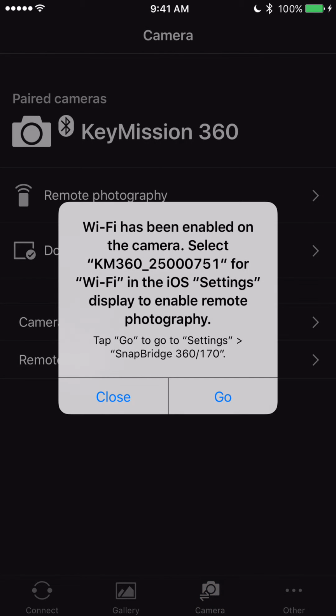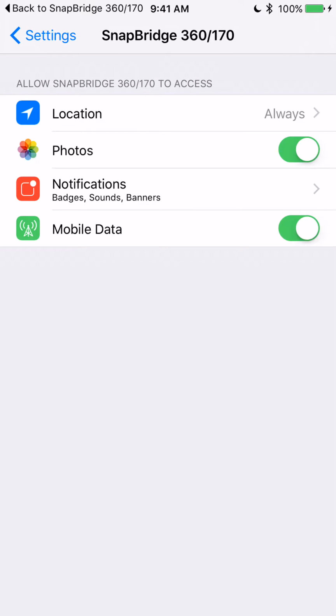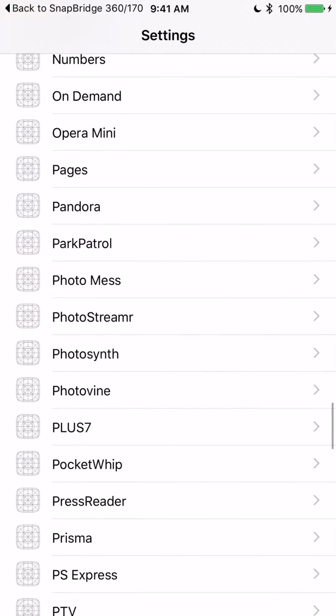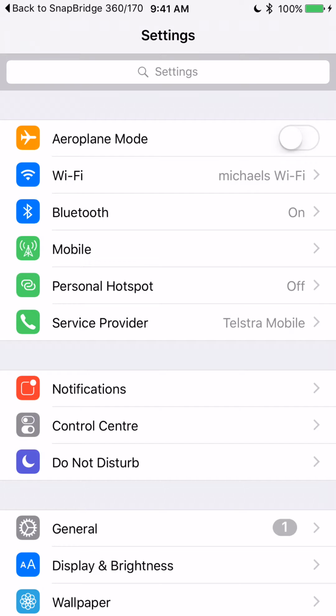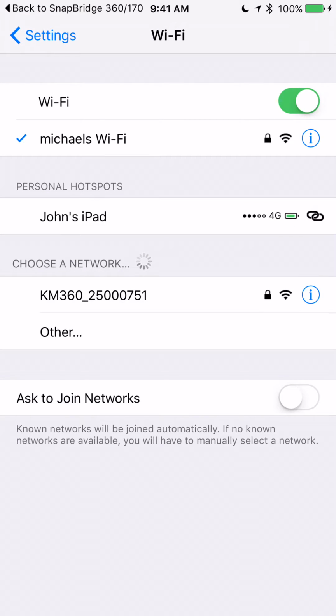And a panel's going to come up and it says Wi-Fi's been enabled, so you need to get into your Wi-Fi mode. So we're going to go. This is going to knock us back to the settings panel in iOS, but it takes us to the wrong area, unfortunately. It takes us to the SnapBridge panel, where there really is nothing we need to change here. So what we need to do is go up one level into the main settings, get ourselves up to the Wi-Fi panel, and now we've got to find the KeyMission 360 in our Wi-Fi and select that.